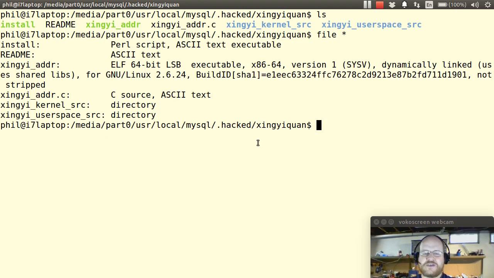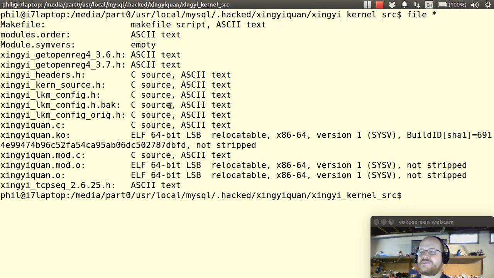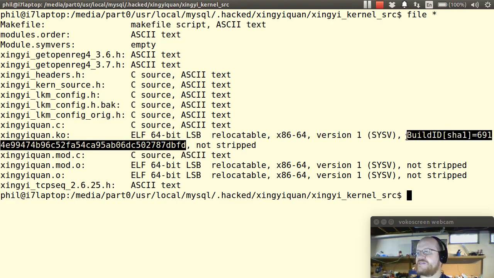So if, for example, I go to one of these directories and I rerun my file command, you'll see that I have C source files and executables, and for the executables, I get some additional information. This is marked as an executable, and it's actually a relocatable kernel module. That's what this KO stands for. And it's telling me that it has a build SHA-1 hash of all of this stuff right here. So it's giving me this information.